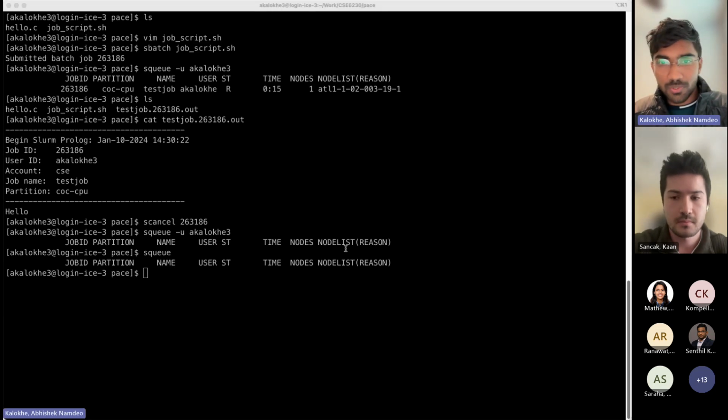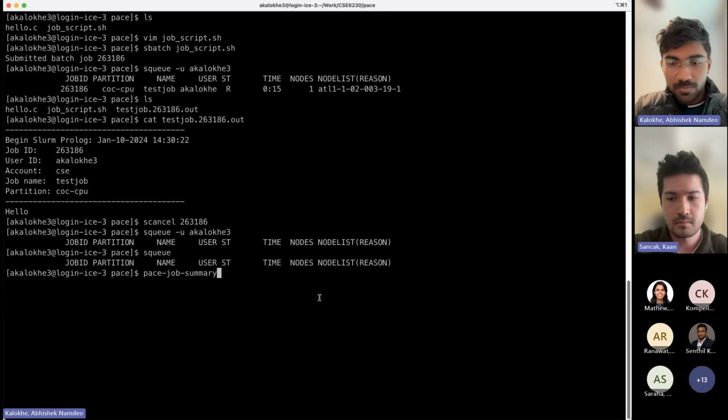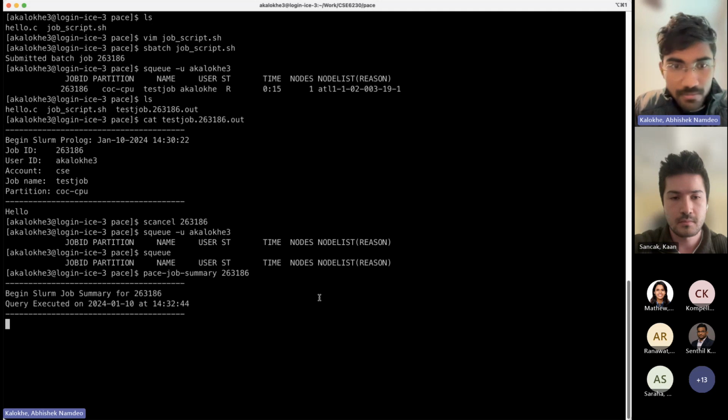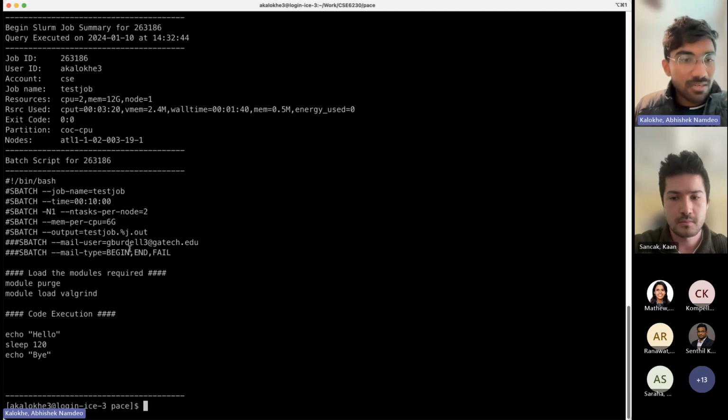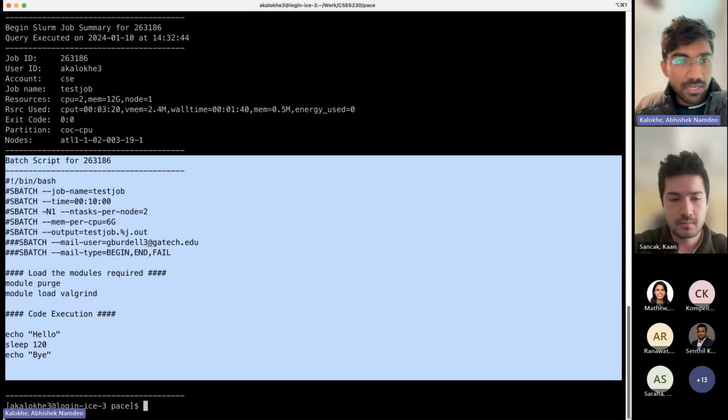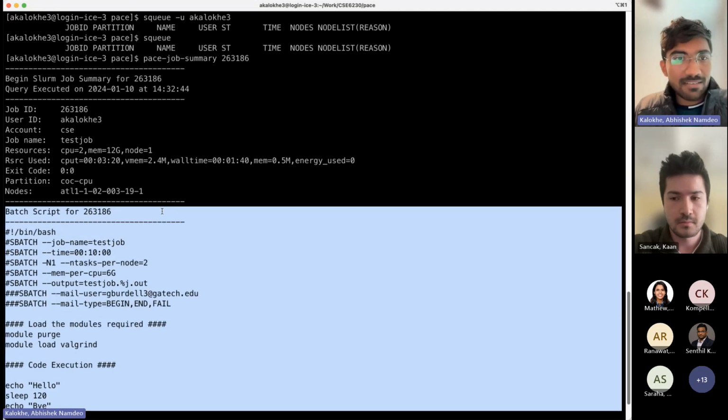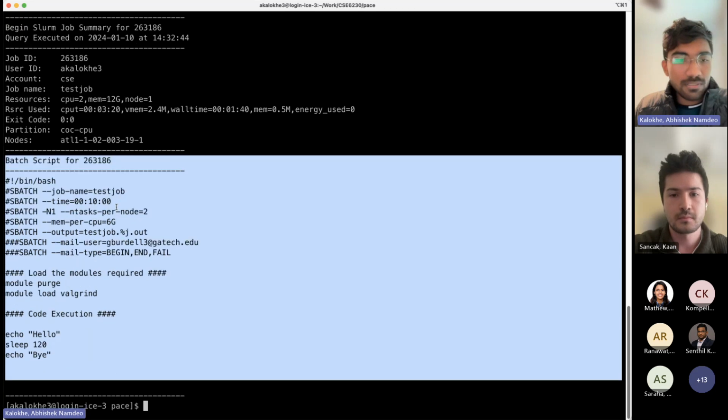Paste job summary. I'll show paste job summary and sacct. Here's this command, paste job summary, and the job ID 263186. So yeah, it shows everything. This was the bash script that we ran. They're making it easy for you.